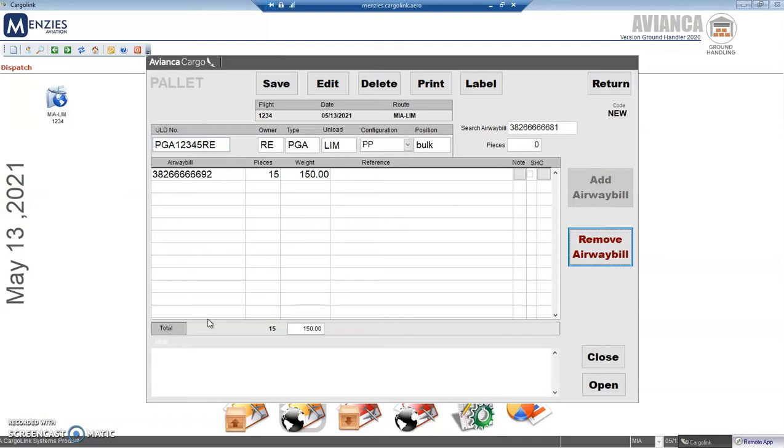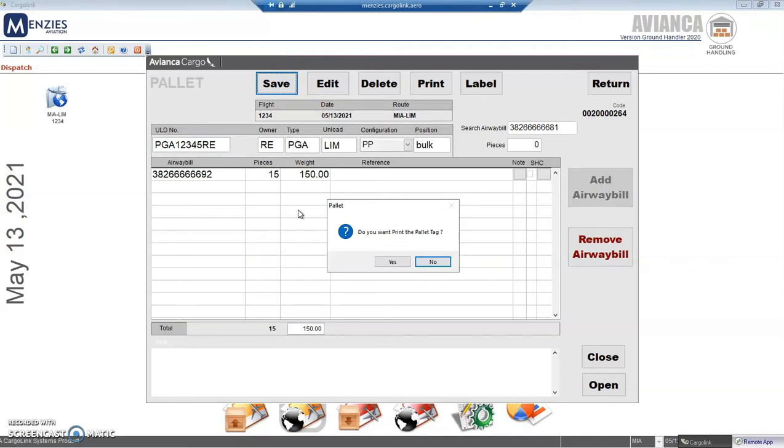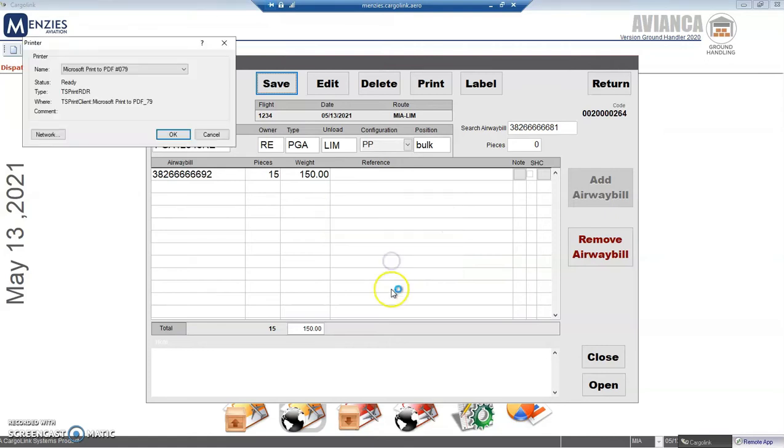We can also click on Close button, this one, if we want to close the pallet and indicate that this pallet must not be changed anymore. I won't do it right now, I'll show you later. Then save the pallet, and system will show a message for printing the pallet tag. We can click on yes and then choose a printer, or click on no. I will click on yes to show you the pallet tag printing.